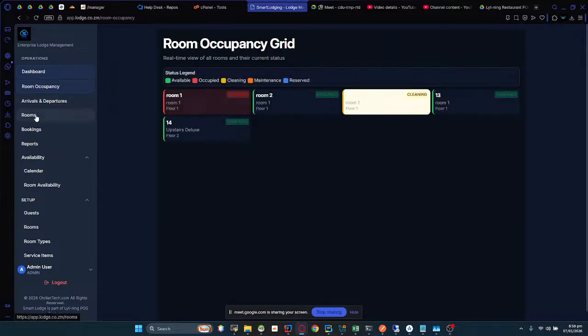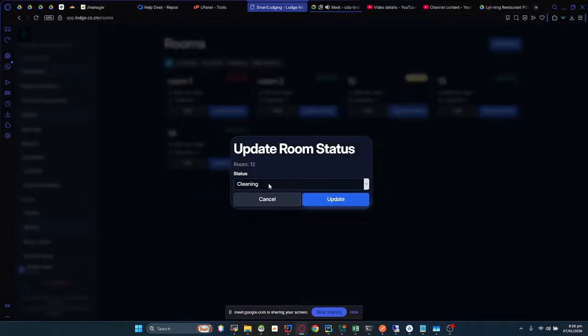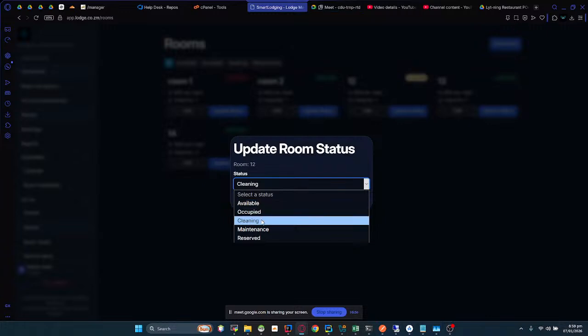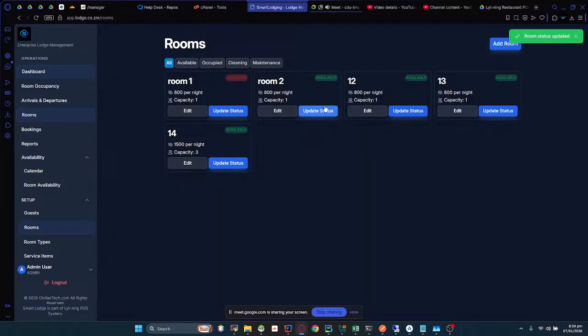So then we'll be able to update the status once that's done. From cleaning, I think we can make it back to available. And once the cleaning is done, the room is set back to available. They can proceed and book another client for that room.